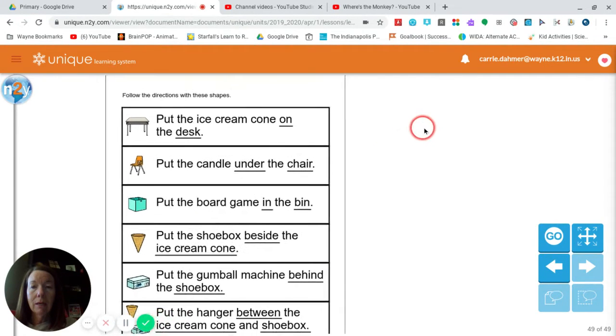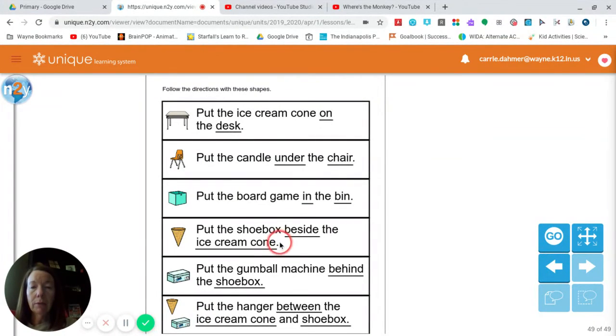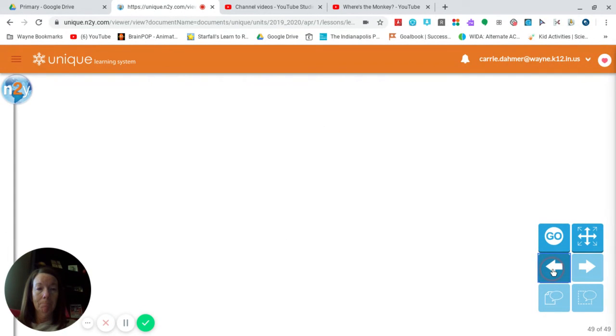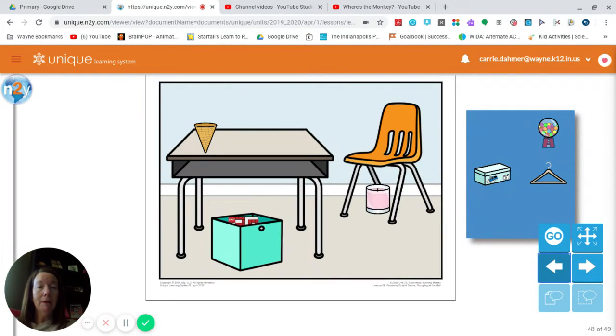Now it says to put the shoebox beside the ice cream cone. Okay, so the shoebox. Do you see the shoebox? Excellent. And what shape is the shoebox? It's kind of like a tissue box. It's that same shape, a rectangular prism.